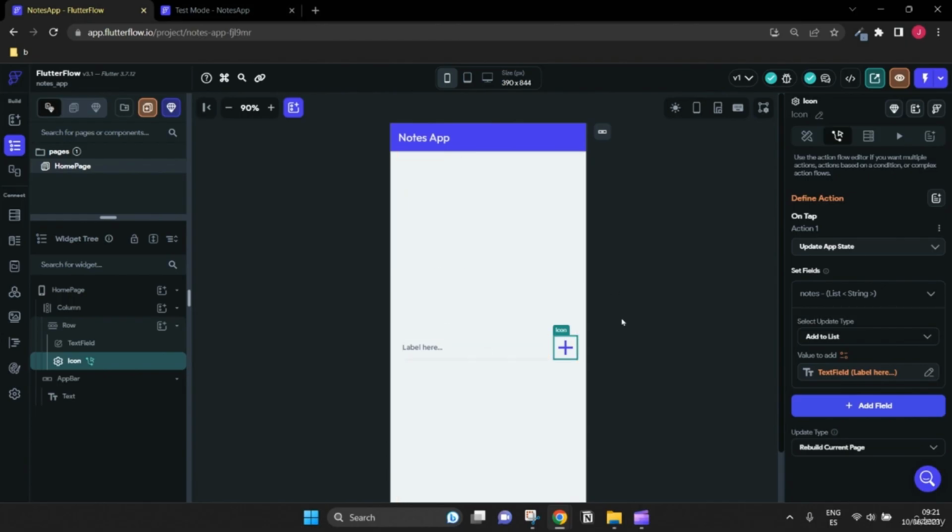Okay, so now let's go ahead and display the notes, because as I said before, if we run this right now, we're going to store the values, but we're not going to show anything in here. So to show something in here, let's go ahead and look for a widget called the list view, okay? So I'm going to explain what it does in a moment.